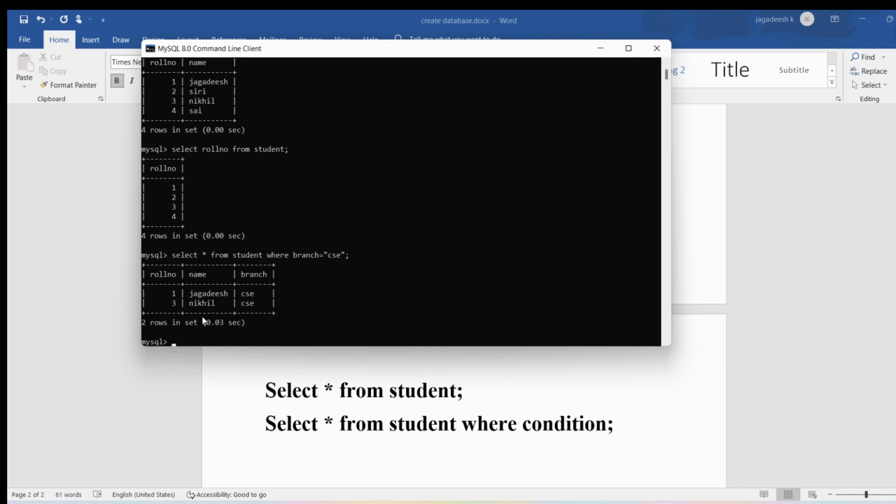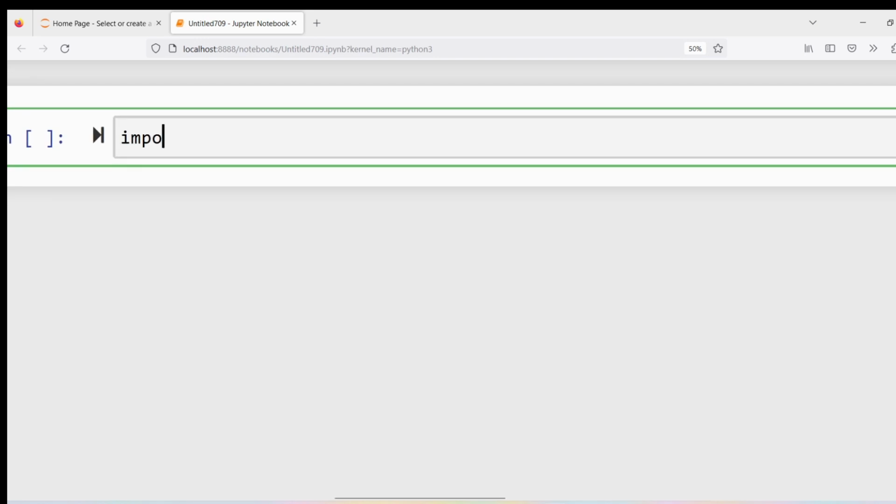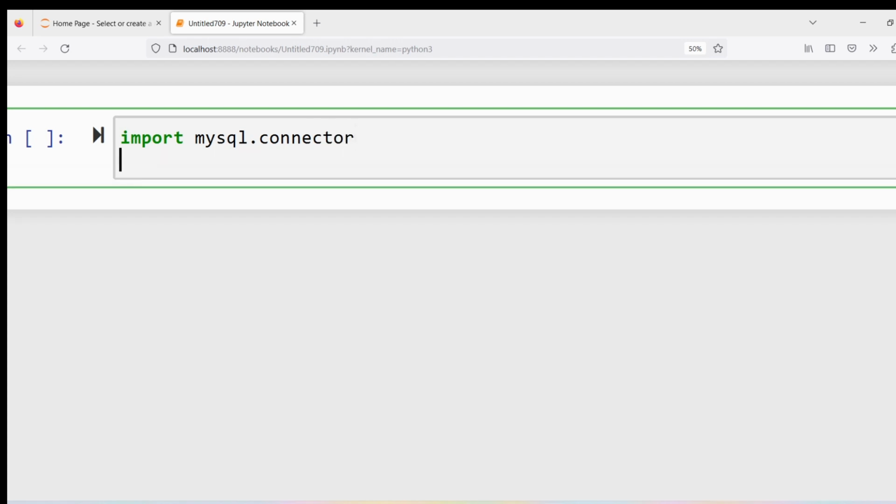Now let me discuss this concept using the Python database connectivity. Let me go to the browser and open the Jupyter notebook. You know that if you want to use Python database connectivity, we need to follow 4 steps. One is you need to import the MySQL connector module. So let me import mysql.connector, and then I need to create the connection.